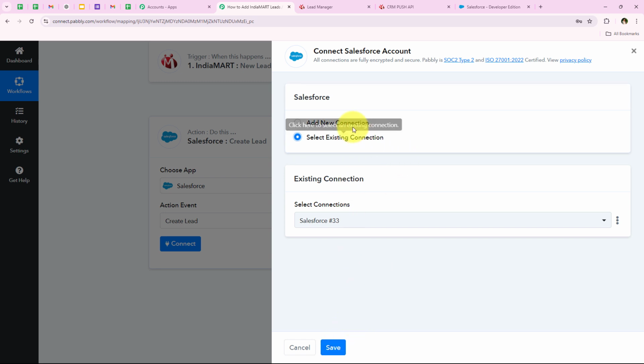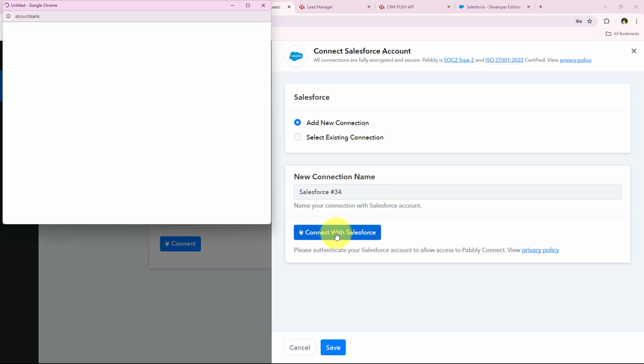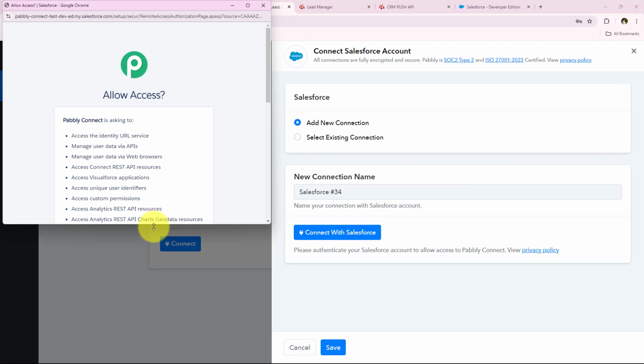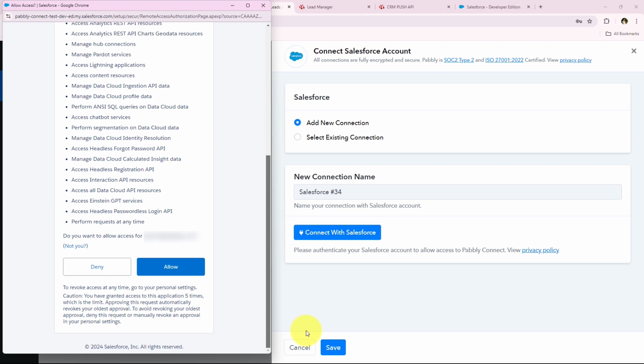But if you haven't, you have to follow me, click on add a new connection, and then click on this button which says connect with Salesforce. As soon as we click on this button, you can see that Pabbly is asking me for some permissions. So I'm going to click on allow and give Pabbly all the permissions it is asking for, because my data is secure with Pabbly.